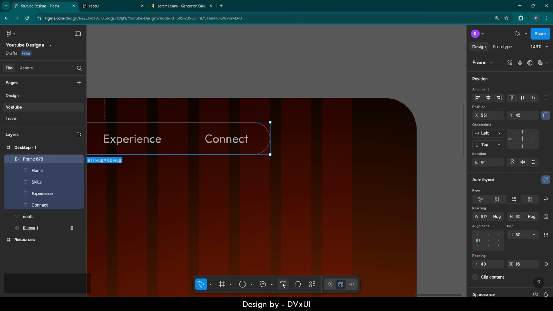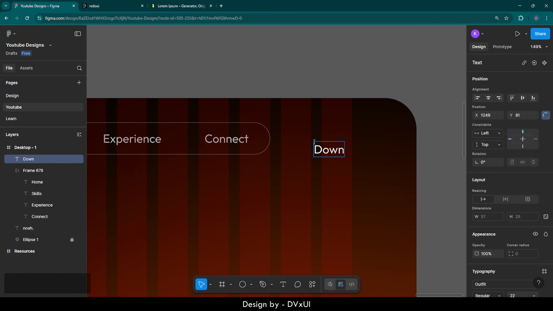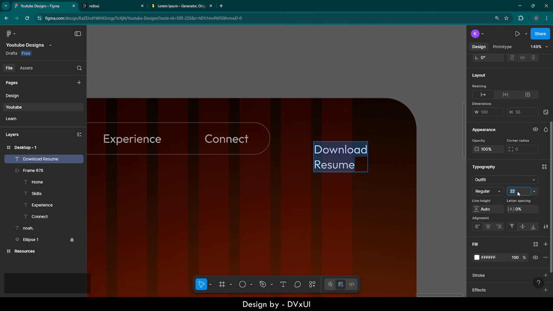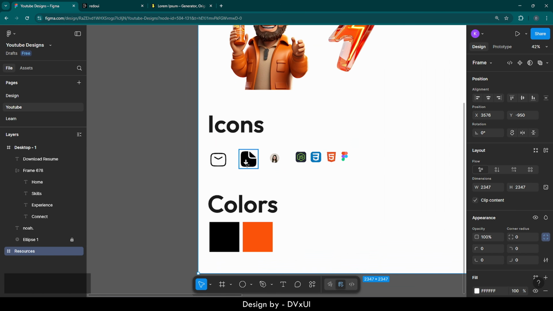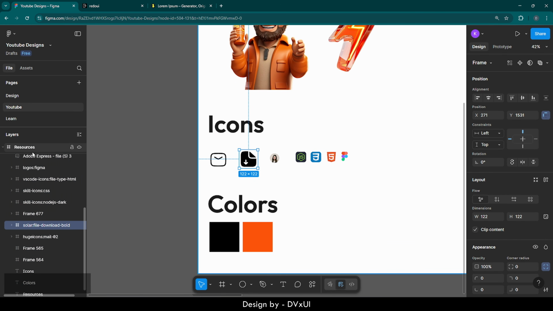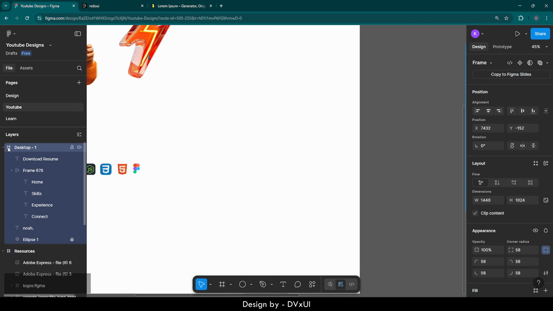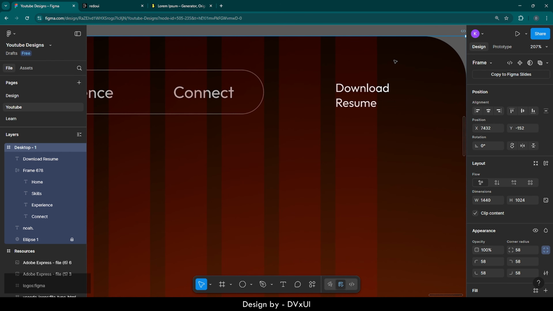For that, take a text, right here, download, then here, resume, select it, change it to 16, put it over something like this. And now we need an icon for the document. So go to resources, copy this icon. Now go to desktop again and paste it over here.